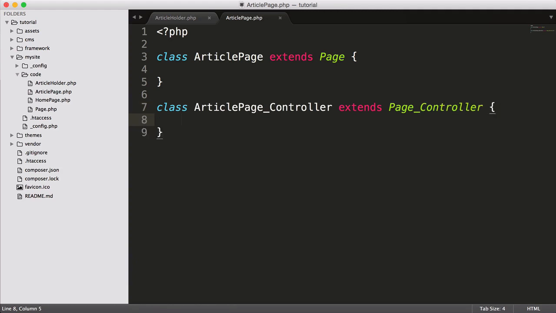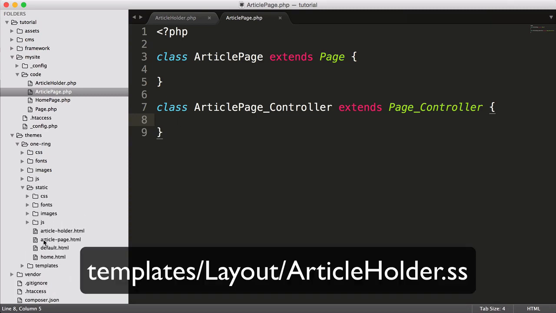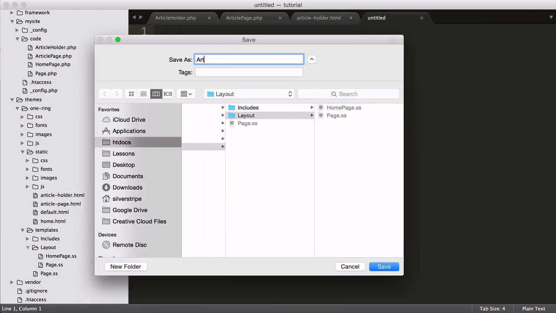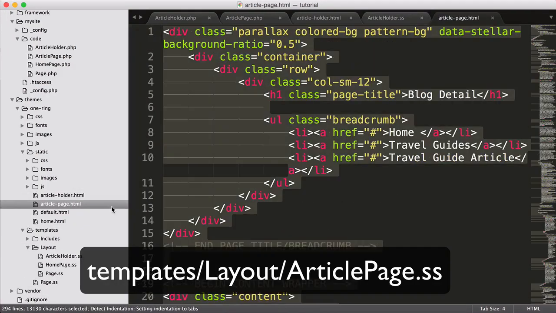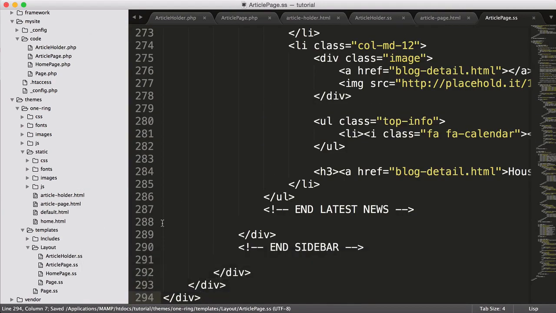We also need templates for these pages. In your theme directory, copy over the contents from the static ArticleHolder.html into templates/layout/ArticleHolder.ss. And do the same thing for ArticlePage.html into ArticlePage.ss. Now, take careful note that our designer has made things a lot easier for us by including only what belongs in our layout template. We don't have all that chrome around it anymore.